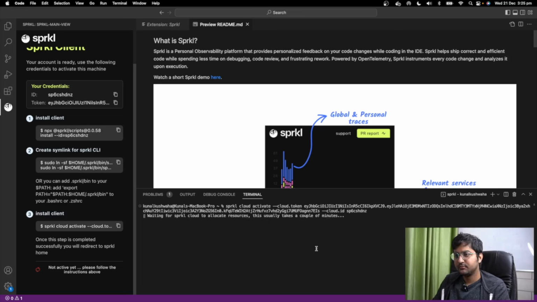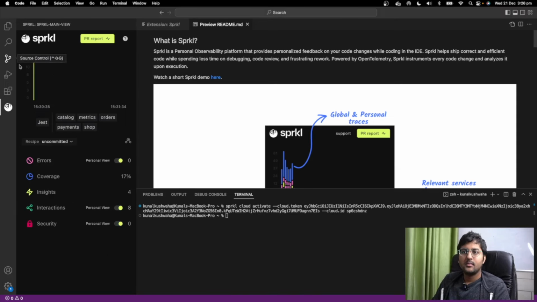Cool. So it's allocating the resources, and once this step is successfully completed, we will be redirected to our Sprkl home. That's done. Here we go. Sounds good. So now we are in the dashboard. Let's take a look at it.